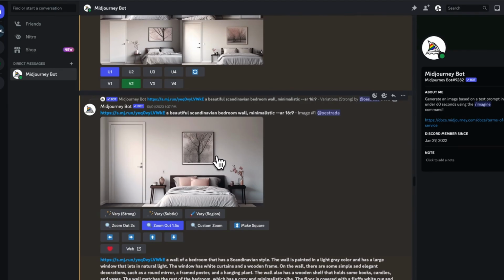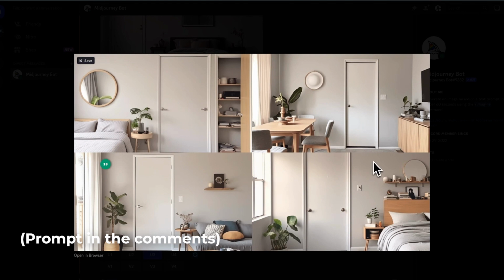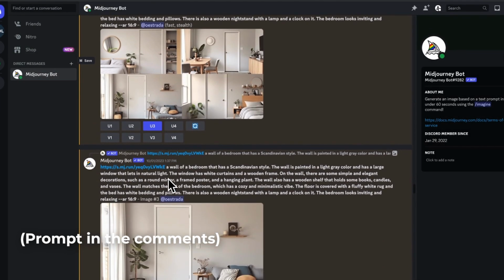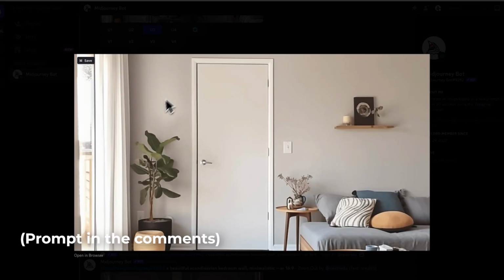Everything here looks super clean and really nice. I would love if any of these pictures would be my actual apartment because they look so neatly organized. And what I like the most is that it is still keeping the same structure of the picture. So we have the door in the middle that is not moving, and then it's building a world around it.